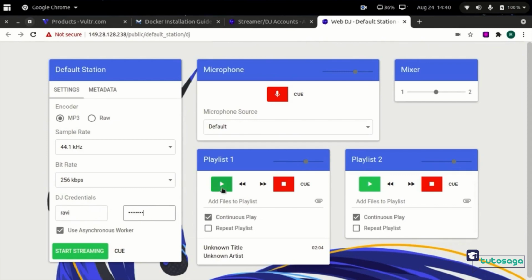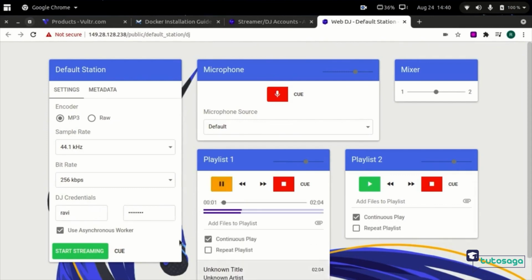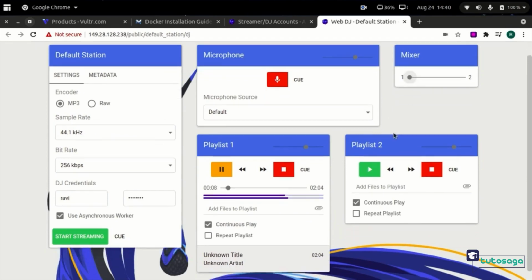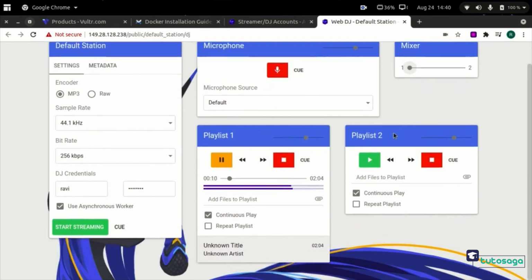Now the users aren't listening to what is happening. You cannot listen to what is happening. To listen to it, you'll have to click on Cue. So it will let you listen to the song. So I'll stop it for now. So using this, you can use your microphone as well.